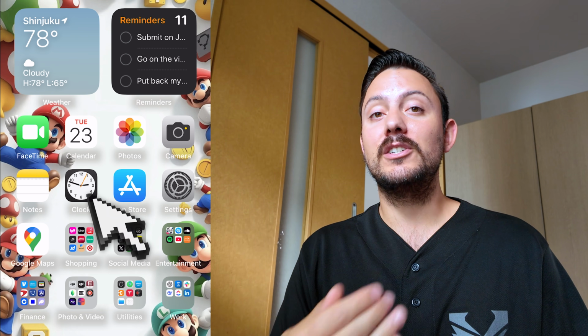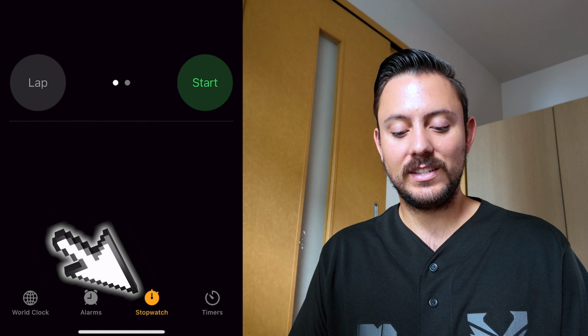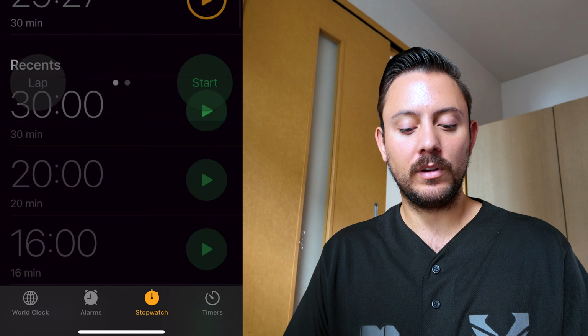So first, we're going to find our stopwatch by opening our clock app. Now, on the bottom row, you'll see the stopwatch option right there. You'll make sure to be in that. You also have world clock, alarms, and timers, but we'll click stopwatch.